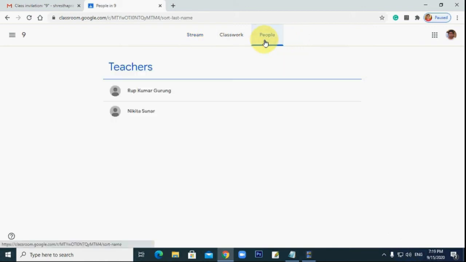And now you click on people and see, there are teachers Rupkumar Gurung and Nikita Sunar, but you couldn't see any other students here because Prarthana Shrestha is the first student who has accepted this invitation. That's why she couldn't find any other friends. But similarly, in the same way, I'll join with other email IDs, other students also. Then I'll show you how it looks.